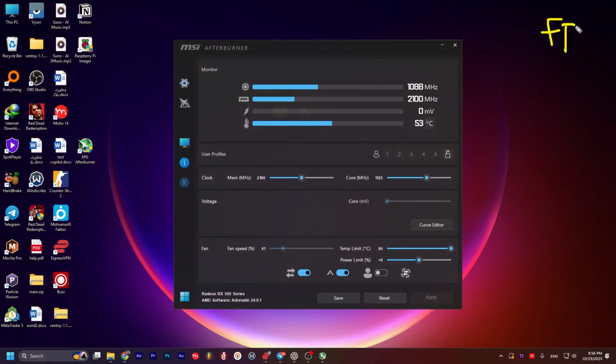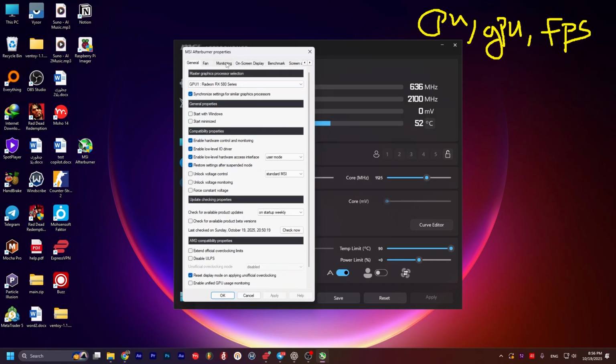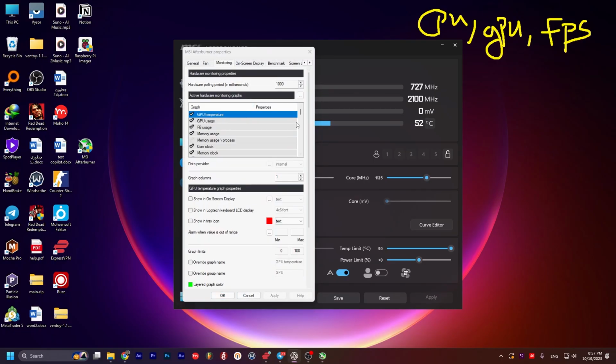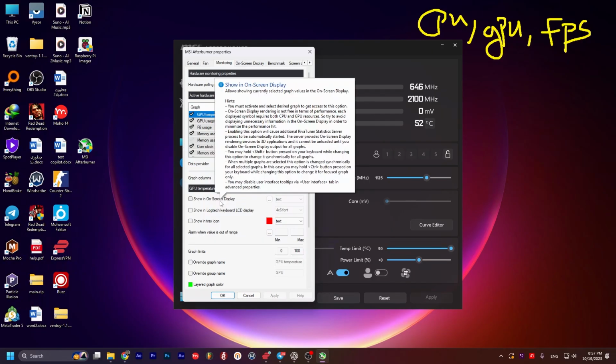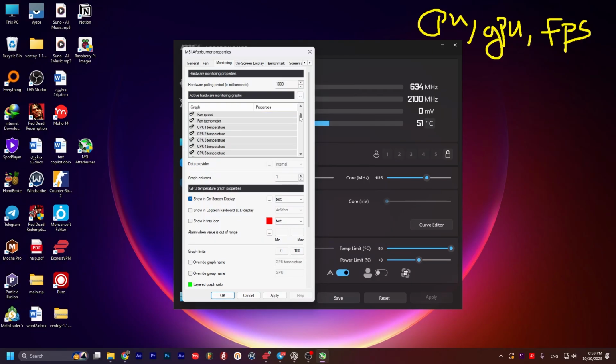If you want to see FPS, GPU, and CPU temp in here, go to the settings. In here, go to the monitoring tab, and click the items you want. As an example, GPU temperature. Then check show in on-screen display. So I need to find CPU. Where are you? CPU usage. I found it. So again, in here, I will press on show in on-screen display.